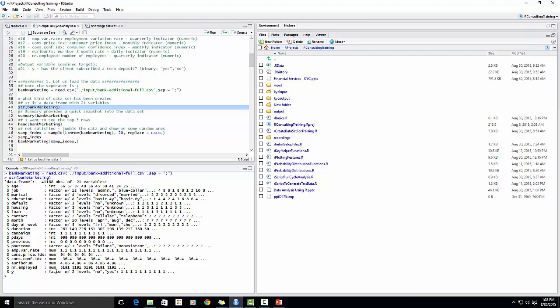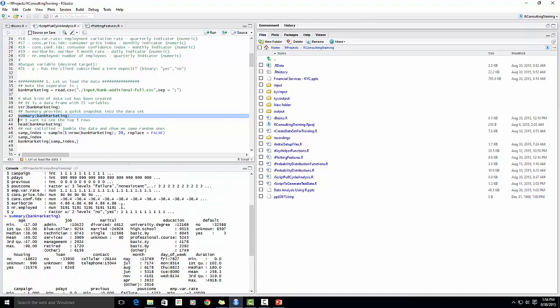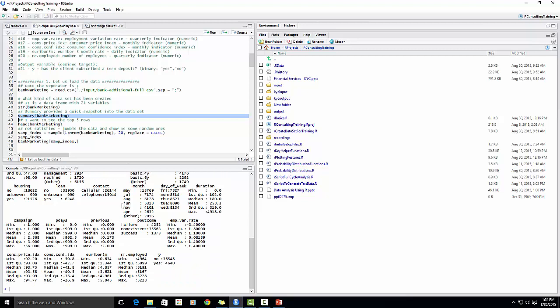Some of the key important variables of interest is this y, which has a binary flag, yes or no, which details whether the client actually selected the term deposit or not. So looking at the summary, as I said, gives detailed information about all the variables that are there in the data frame.